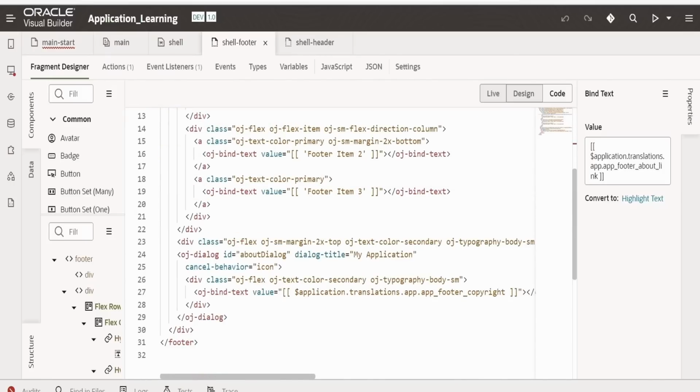And then comes the copyright disclaimer. We can add it over here. Now let me go back to the design.